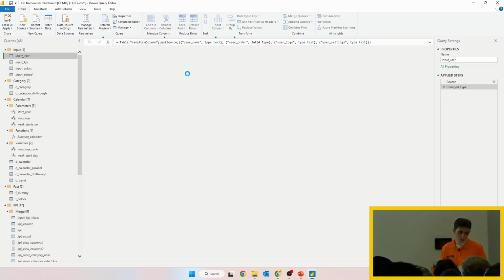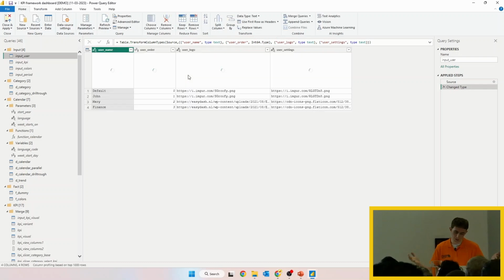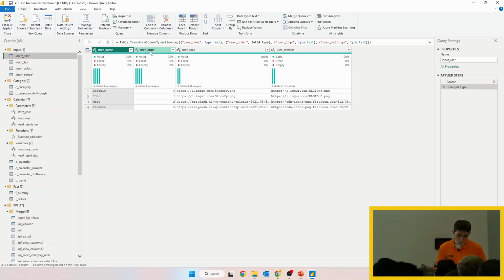So first of all, our users. The users are default, John, Mary, and we got the finance department, I think. Just to show to you, it doesn't necessarily have to be a person. It could also be a department. It could be anything you want. It's just a group. And related to that group is a user order, which is very important, and a logo and a user settings. And these are links to items, to images placed online.